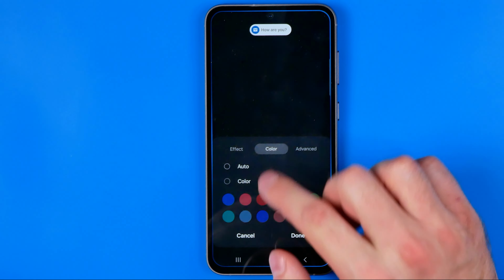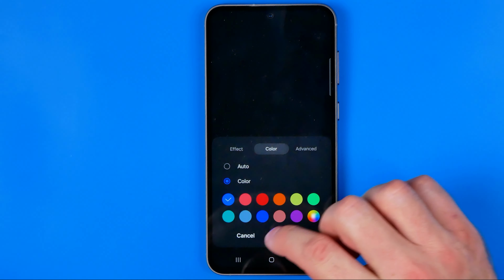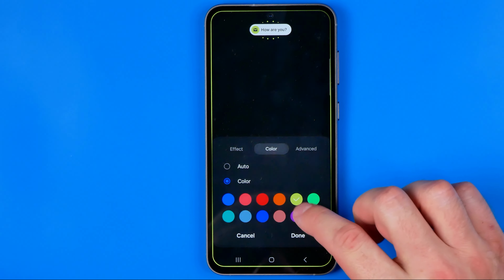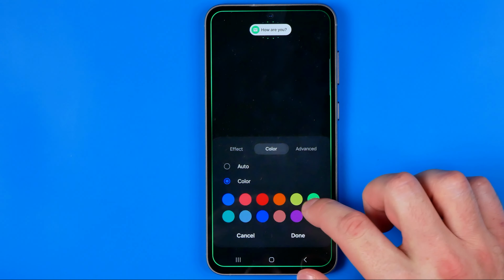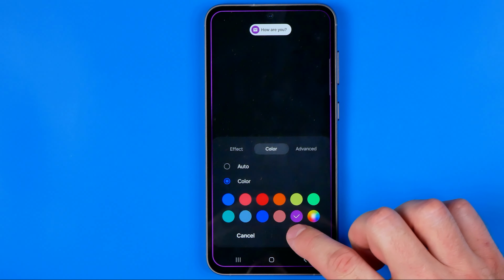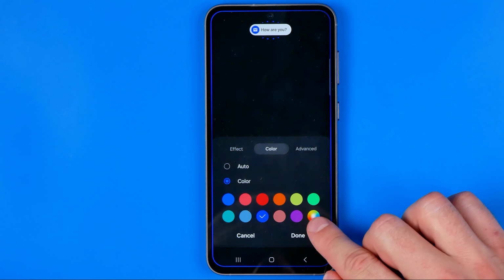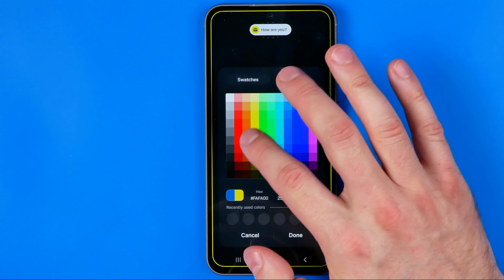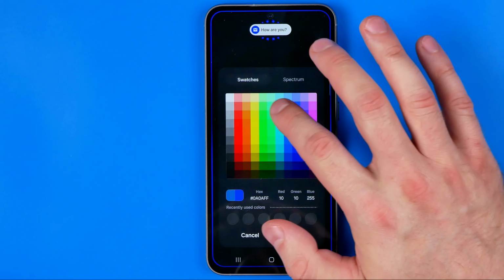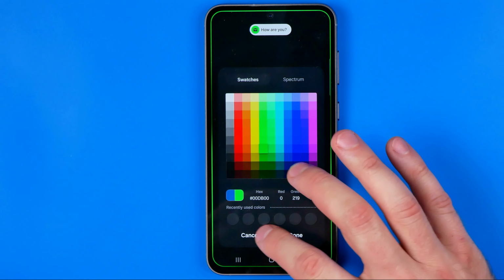Also, if you go here to colors, you can set some specific color. You can use any of these color presets, or you can pick a different one simply by selecting it from here.